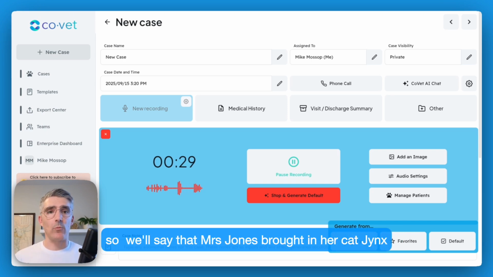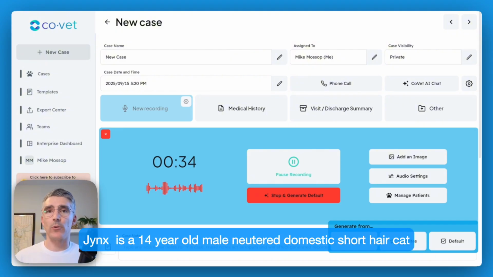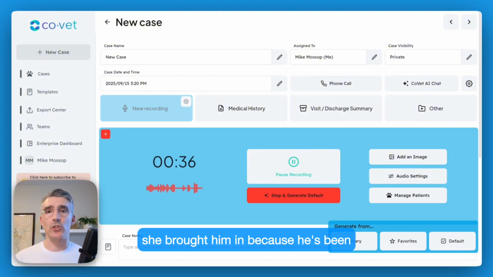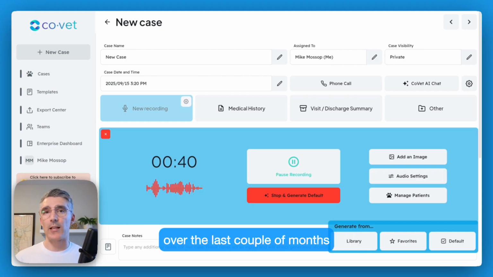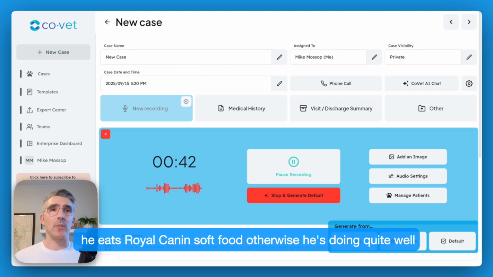So we'll say that Mrs. Jones brought in her cat Jinx. Jinx is a 14-year-old male neutered domestic short hair cat. She brought him in because he's been losing weight and drinking more than usual over the last couple of months. He eats Royal Canin soft food. Otherwise, he's doing quite well.